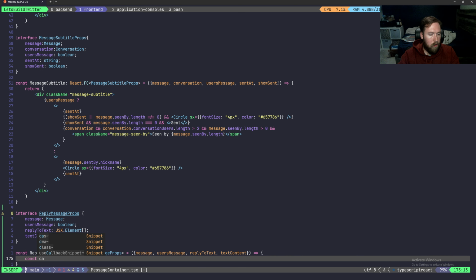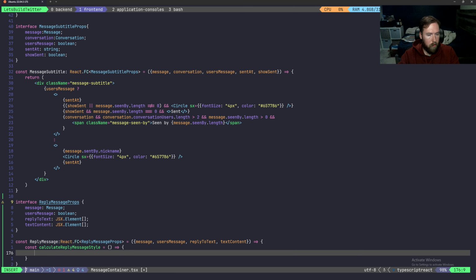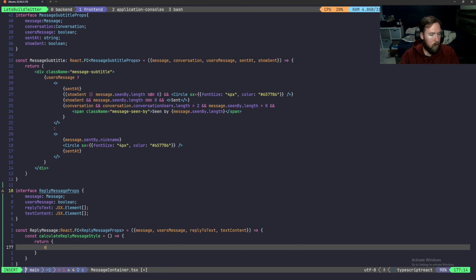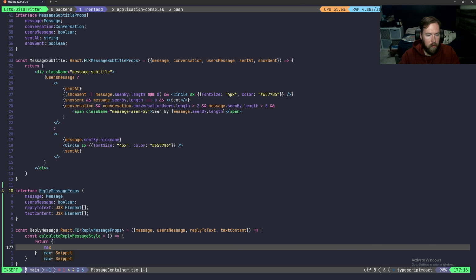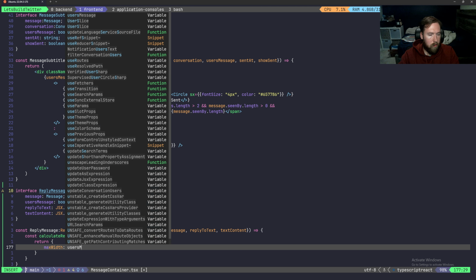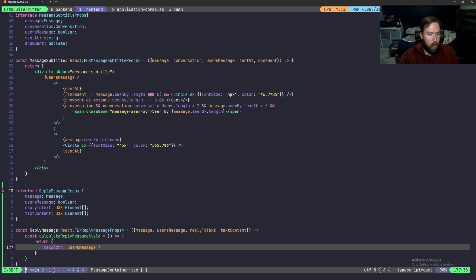So now we're going to have const calculateReplyMessageStyle. Whenever I made this function, I thought maybe we should be using styled components, but it is what it is. So here we're going to return an object. So maxWidth would be usersMessage question mark. If it's a user's message, it would be 275px. Otherwise, it'll be 223px.